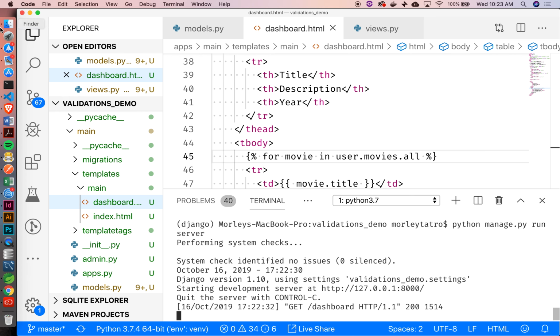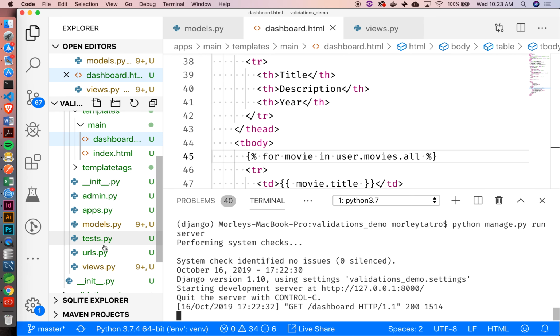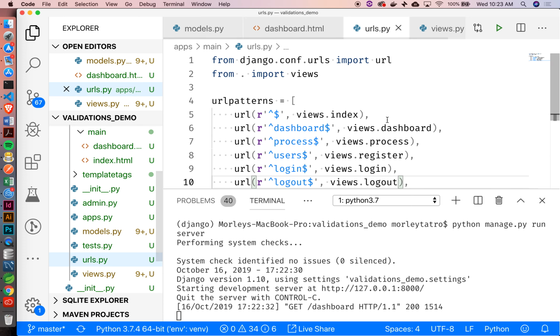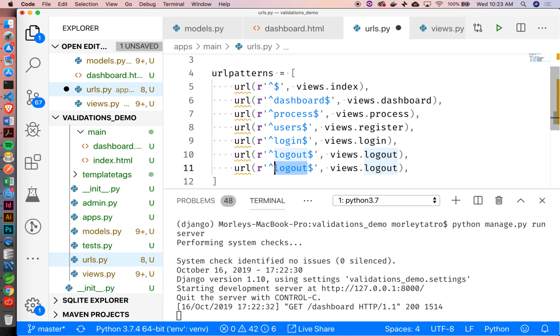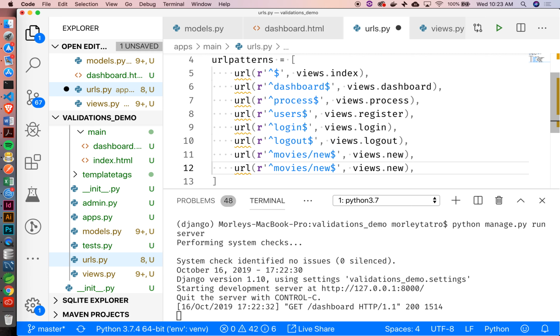All right, so let's go back to our urls.py. Let's create some more URLs here. So for creating a new movie, let's do movies/new. Okay? And then we'll say views.new. We also want to have a view page for a single movie.